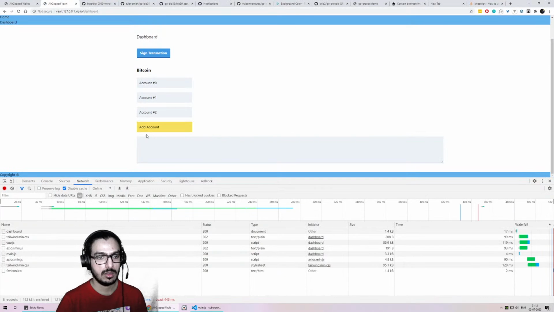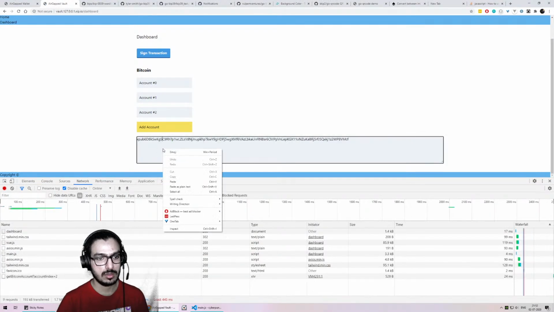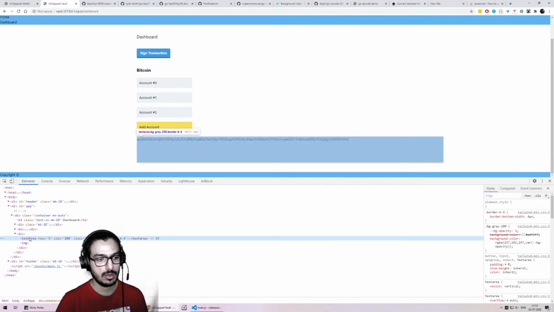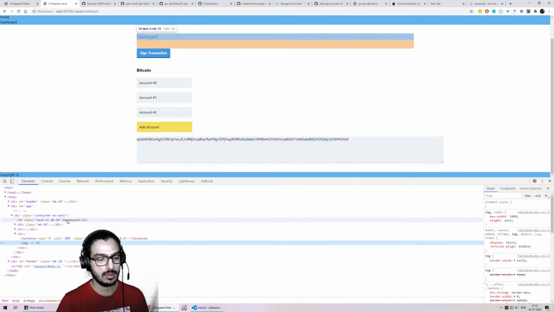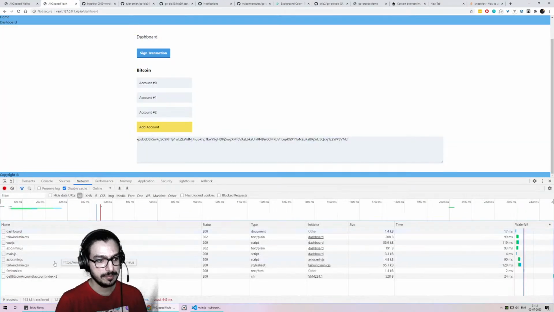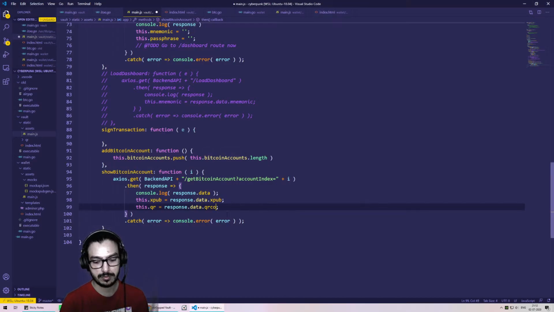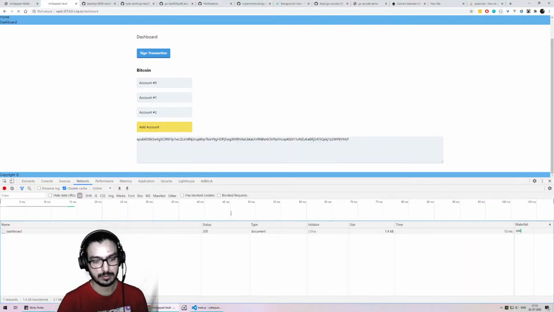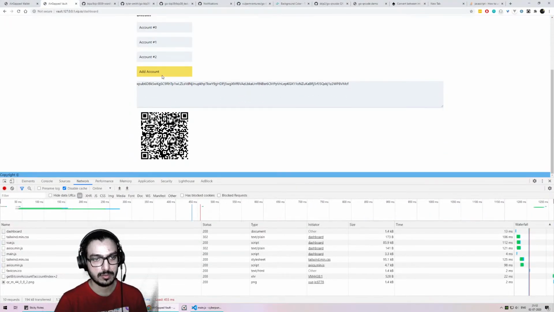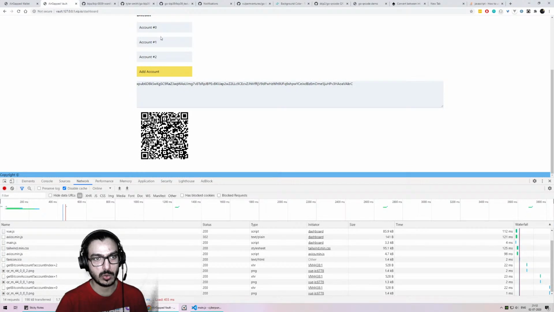Restarting. Account 2. Still did not get an image. What is going on? Image is empty. Did get the, oh, it's QRCode. Got the image here. Sweet.